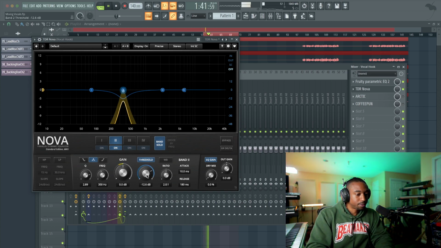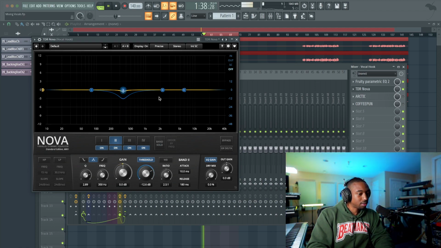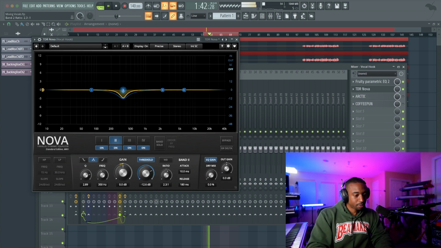You can turn up the ratio to make it more aggressive. It's a little difficult to read. That's why I don't really focus on this plugin that much. So that just cleans up the vocal just a little bit.